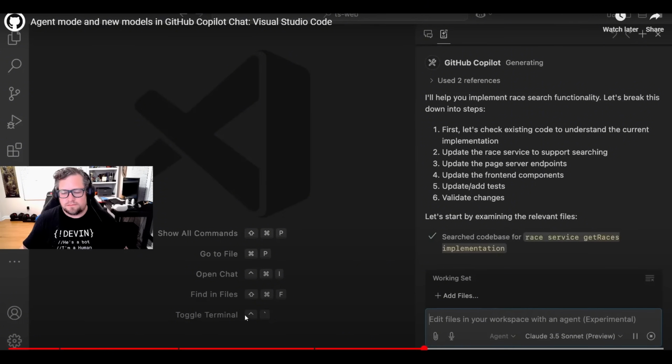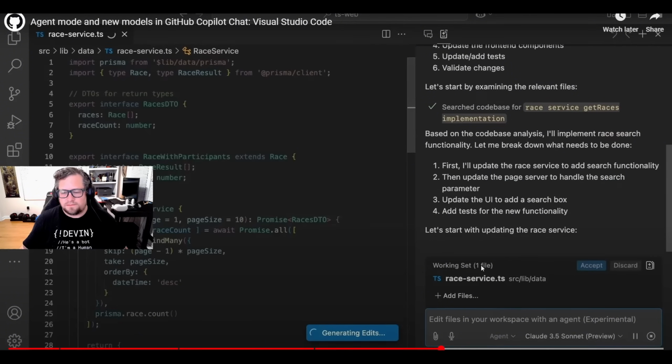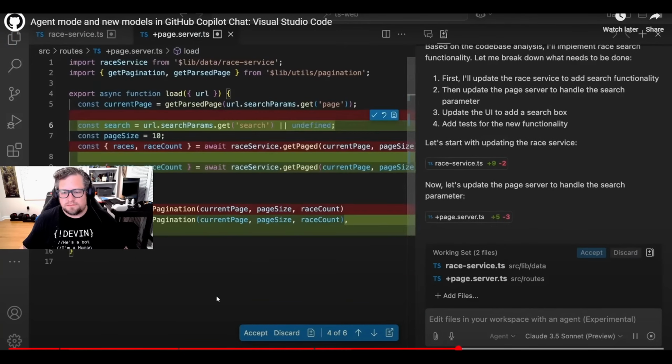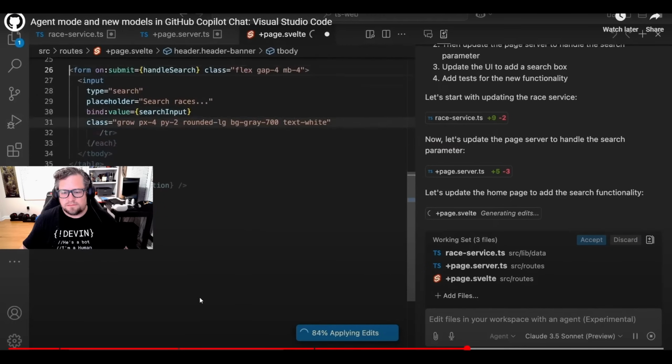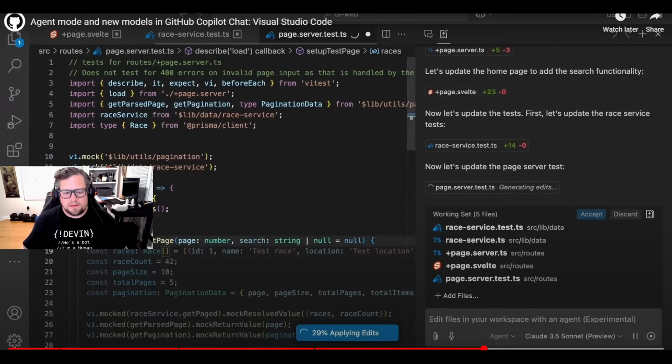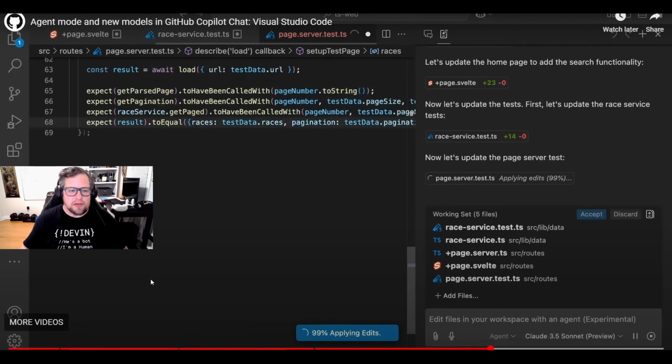Copilot starts by exploring our project to determine what updates need to be made. It begins updating the backend service, and then the UI, making the necessary changes. Once it completes those, it turns its attention to the tests, the unit tests for the service and the page, and the end-to-end tests. Now, this is a pretty simple repo.